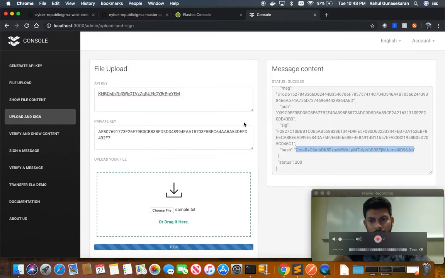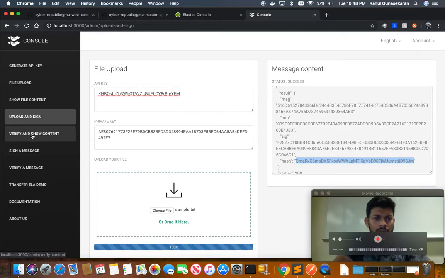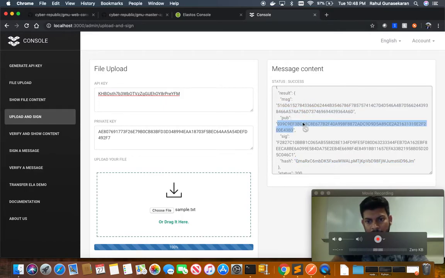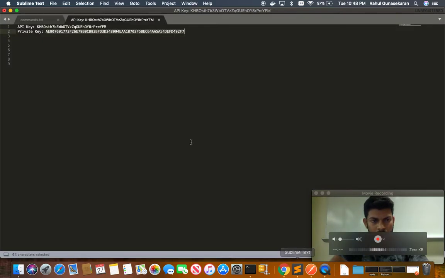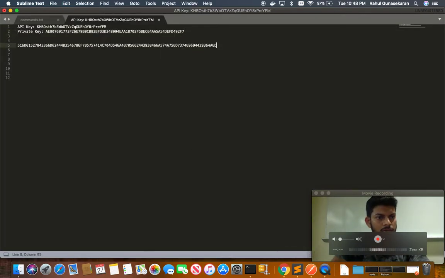The next service is verify and show content. The verify and show content verifies the content using the DID sidechain, and if the verification is successful, then it displays the content of the file. This requires the input of the message hash, public key, signature, and the hash. I would copy these inputs so that I could use them for the next service.